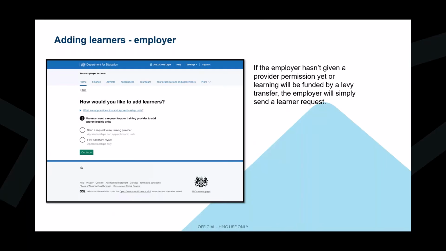That will send a notification straight to the provider so they can add learner record details from the ILR, and this route will need to be followed if the employer has not yet granted their provider permissions or they choose to fund learning using transfer of levy funds. So the employer's role, if not yet granted provider permission to add learners, is they'll select the funding type, they'll send the request to the provider and wait for the provider to add the details to be returned for approval.